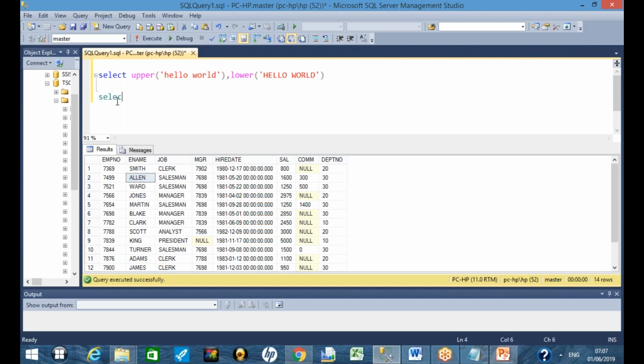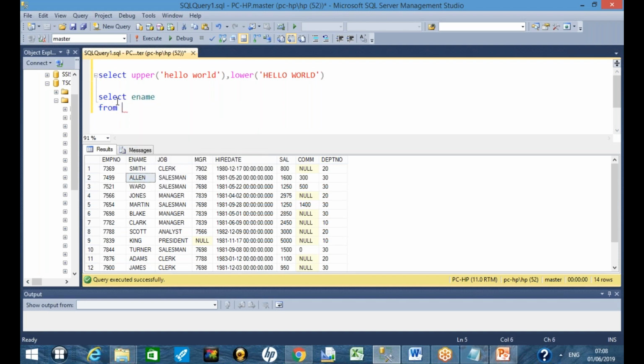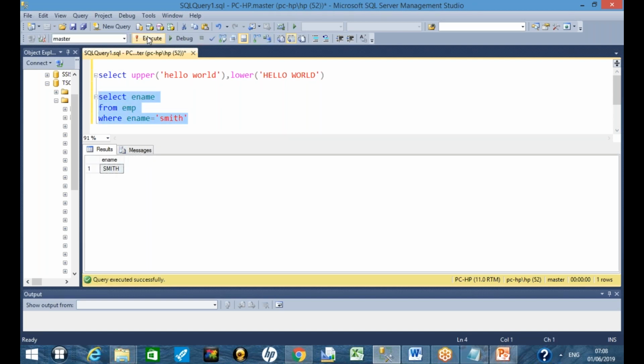If I'm firing this query in Oracle, select ename from employee where ename is equal to Smith, and I execute it, it will execute in SQL Server because it is not case sensitive. But the same query will not get executed in Oracle because it compares exact match.